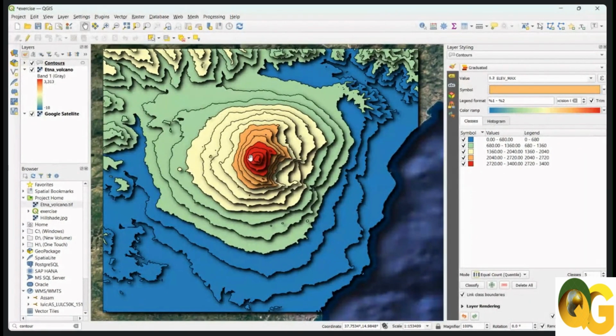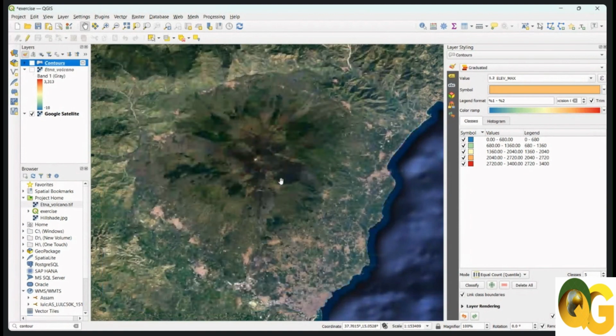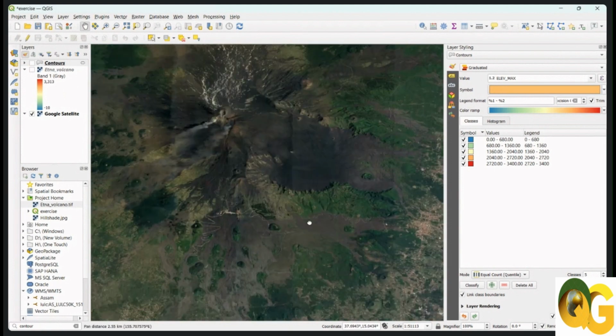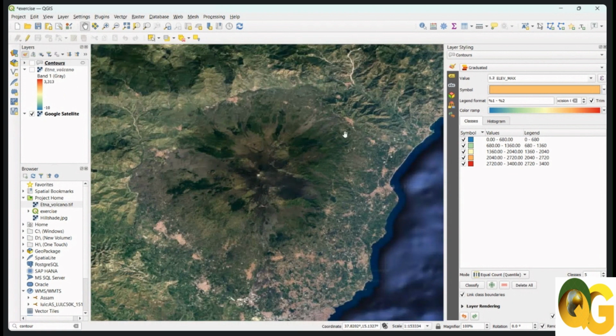Most of the surface of Mount Etna, if we see it in the Google satellite, your volcano, is covered by these historic lava flows. These are all lava flows. Of course, this will be the recent one. If you go to the bottom part, you will find the older lava flows.